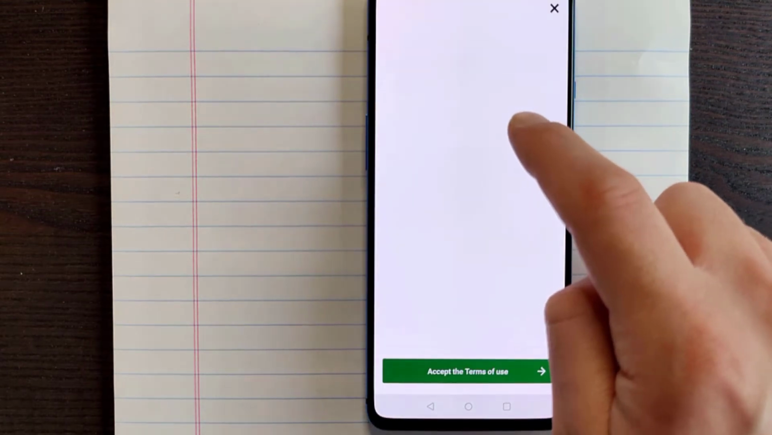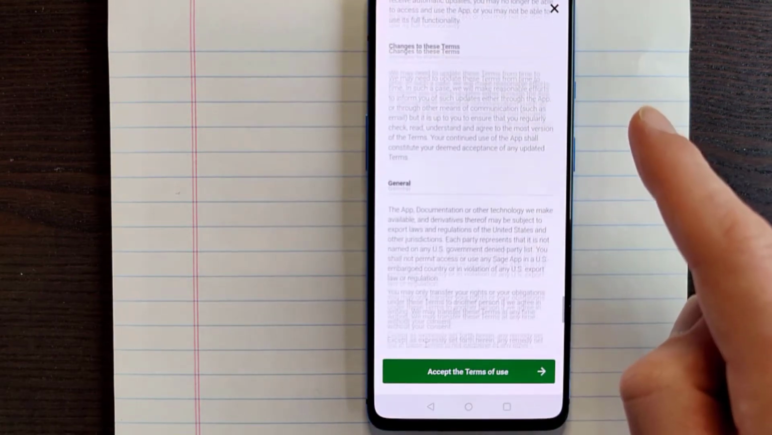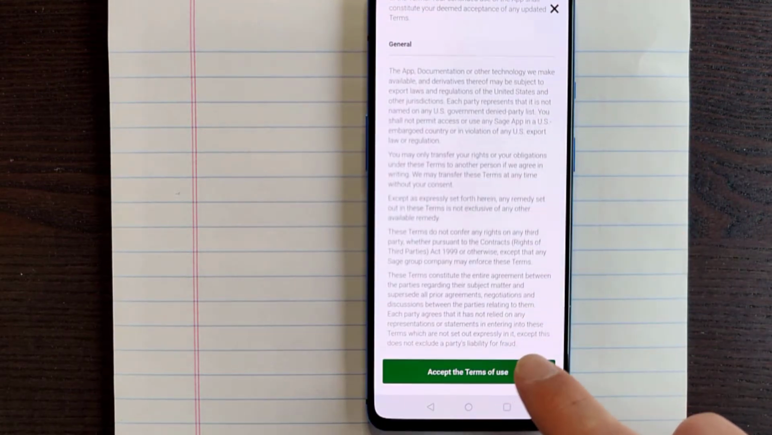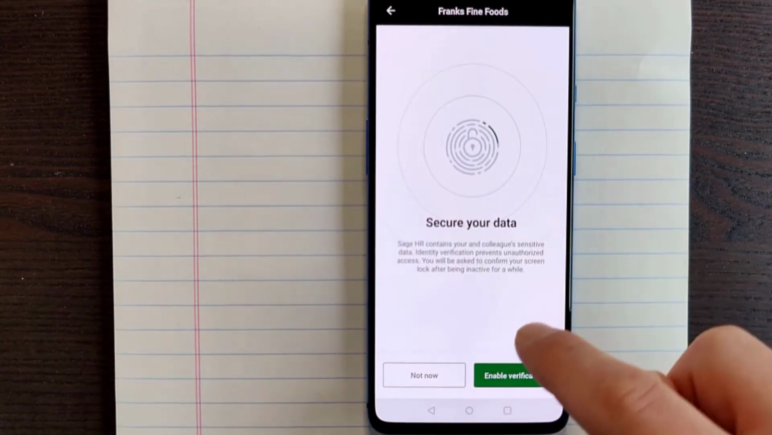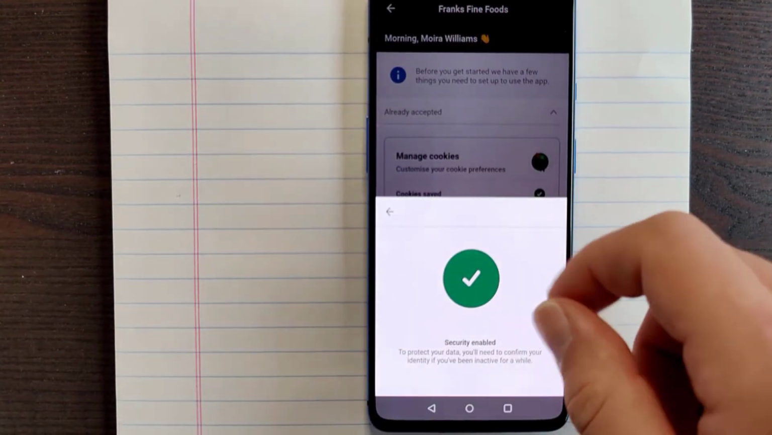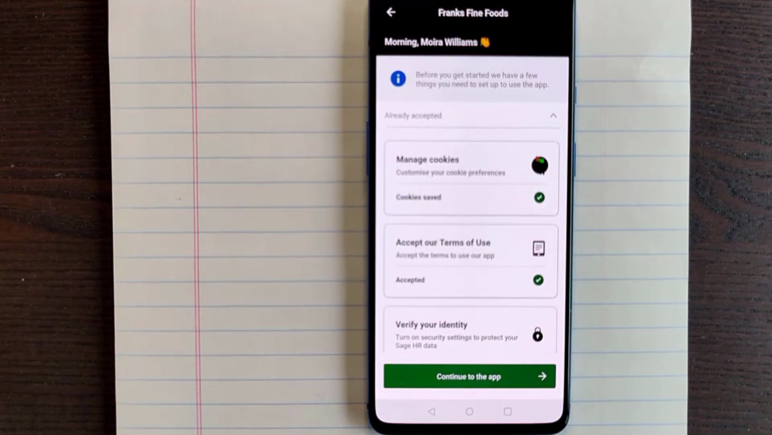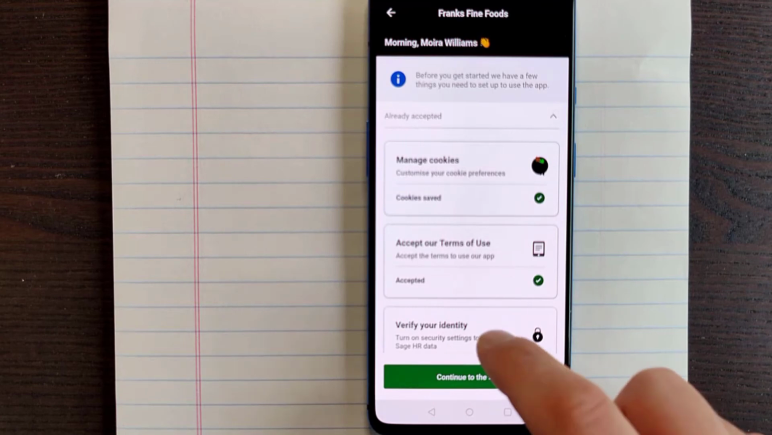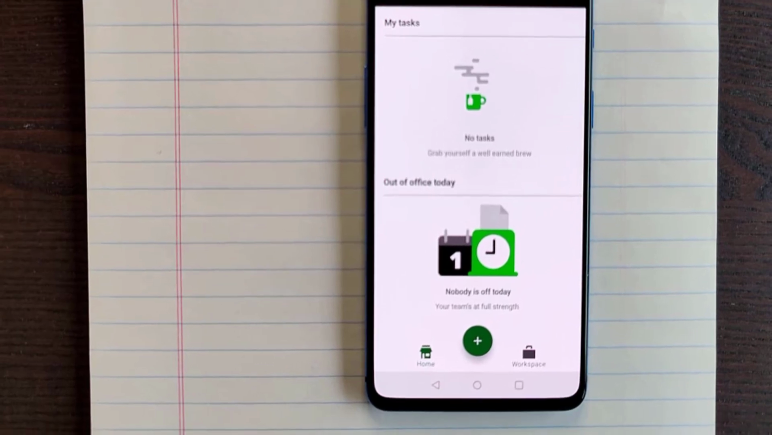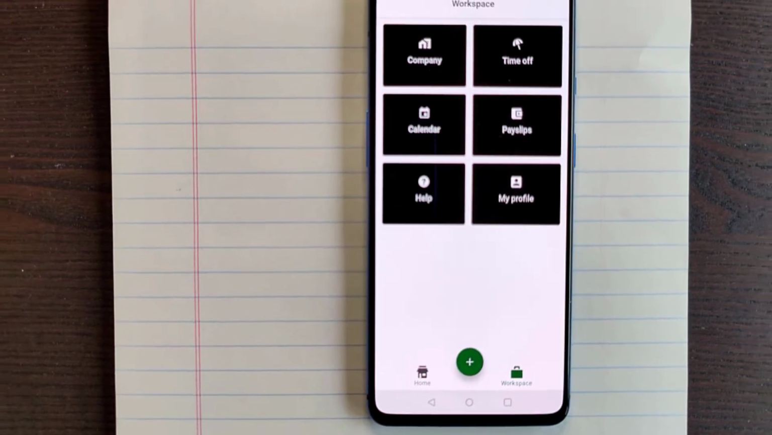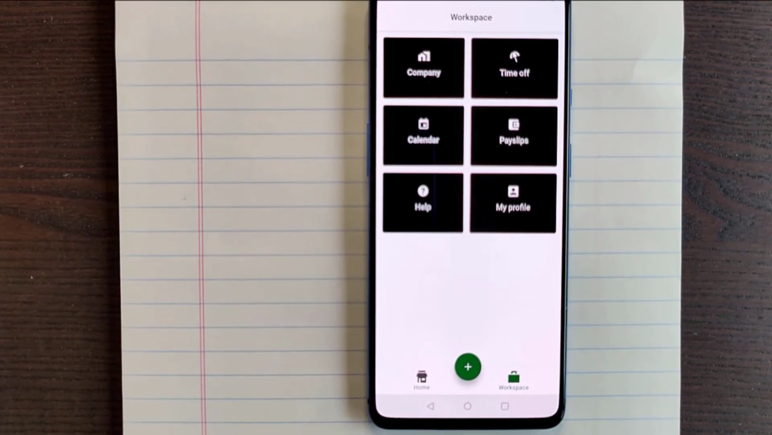Select the option Accept Our Terms of Use to read the terms and select Accept the Terms of Use to continue. You can also enable the Verify Your Identity option if you wish to add more security to your account. This feature will sign you out automatically in case of long periods of inactivity. Review the settings as needed, then select Continue to the app. The home screen will allow you to see your tasks and out-of-office colleagues. You can select Workspace at the bottom, and you will be provided with functionalities similar to the browser version.